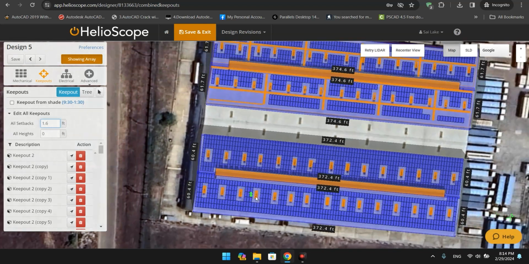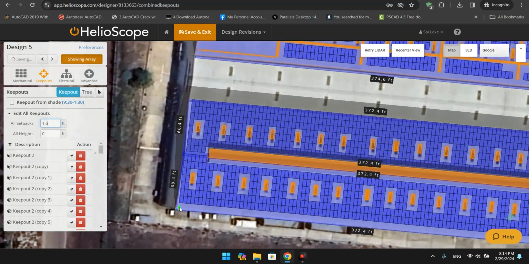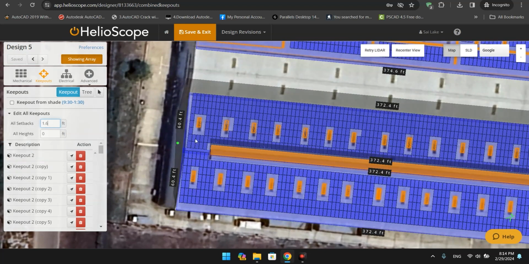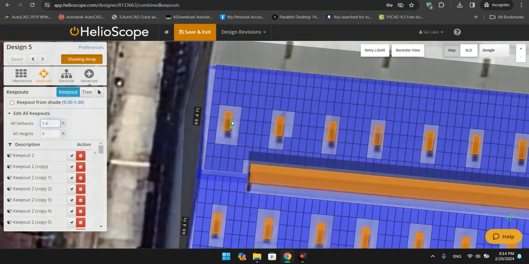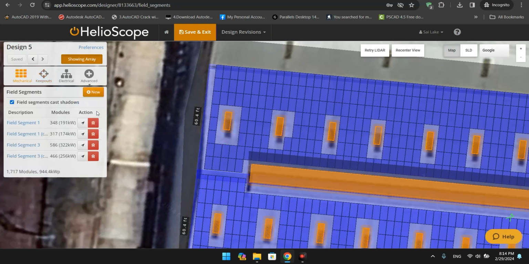Okay, 1.6. That would be 0.5 meter. Skylight 0.5 meter.